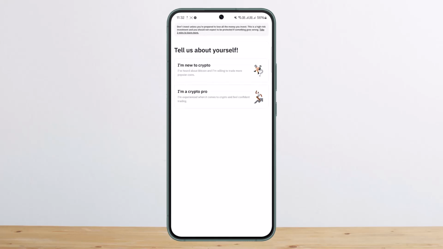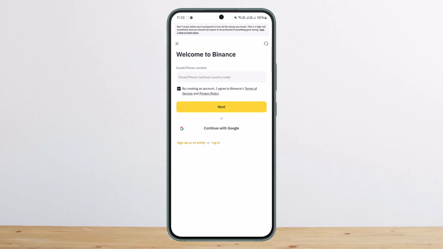Now, to create an account, once you open the app, you can tell about yourself. It'll ask you to choose whether you are new to crypto or a crypto pro. So if you're new to crypto, you can select I'm new to crypto. And then here you can see it'll ask you to log in. There is no separate step for creating an account. Even if you don't have an account, you can enter your phone number along with the country code or without the country code. Either you sign up with your phone number or you can enter your email, then tap on next and go ahead and sign up.